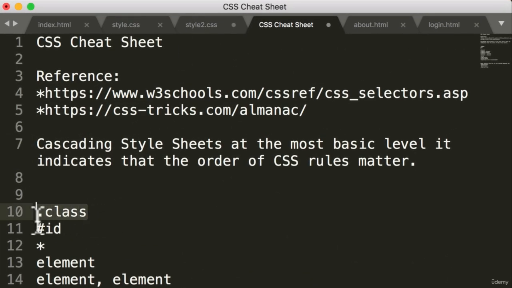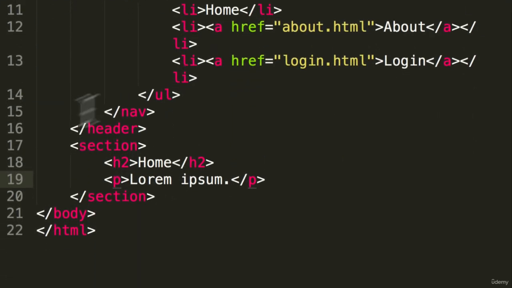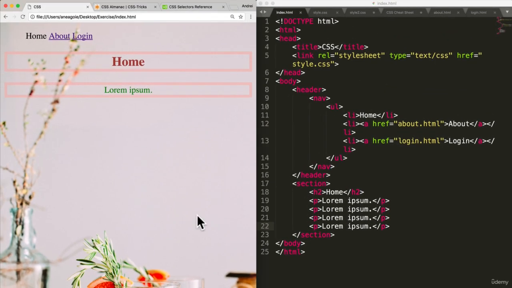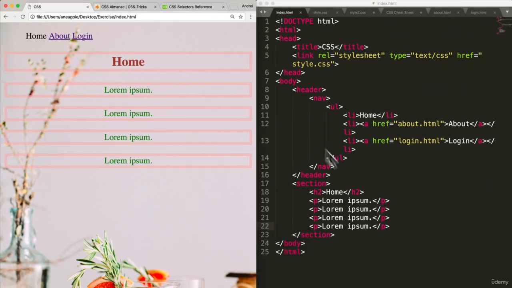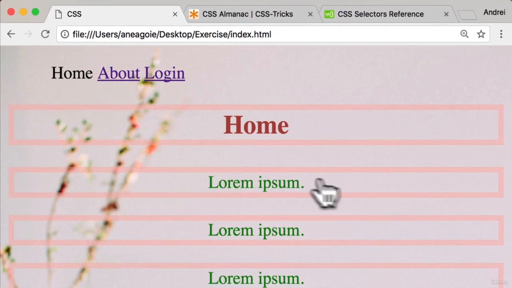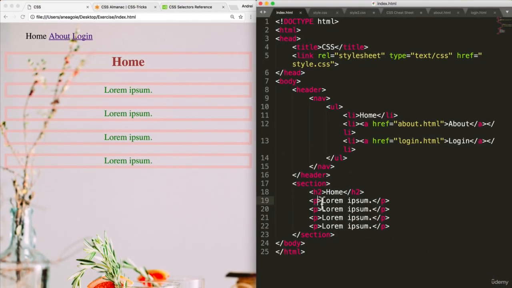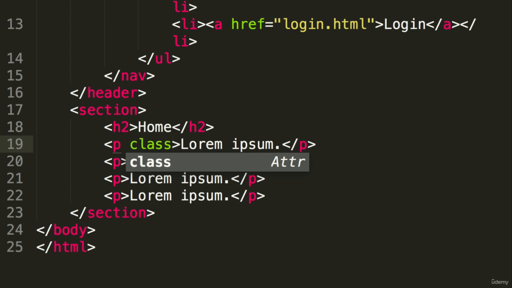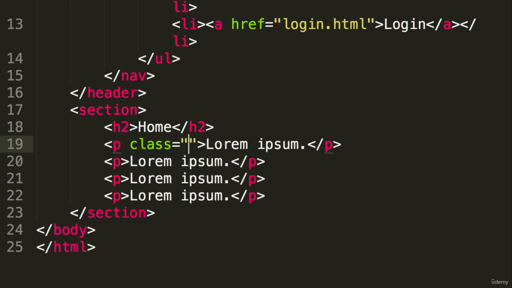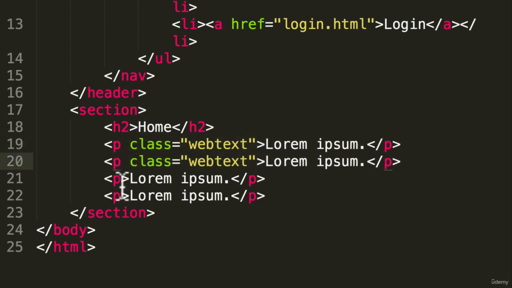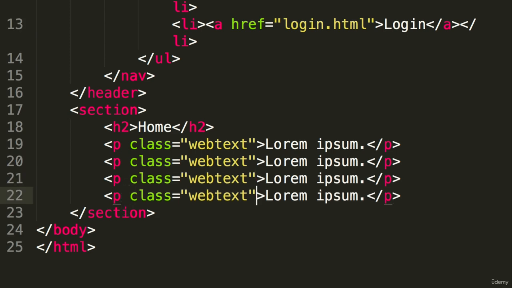The first one is class. The class will do something like this. So let's say we want to add a few more p tags here and refresh. Okay, perfect. We love the way everything looks, but ideally for the paragraphs, we want the border to be a slightly different color. So what we can do is we can add something called class. So the class property, we can give it any value we want, whatever we want to call it. So let's call it web text. So now we can copy and paste this class attribute to all the p tags.